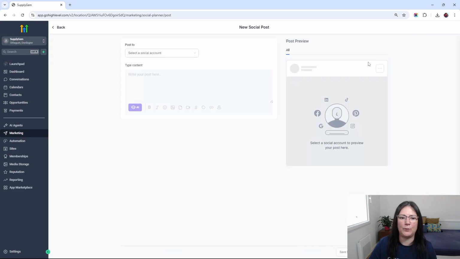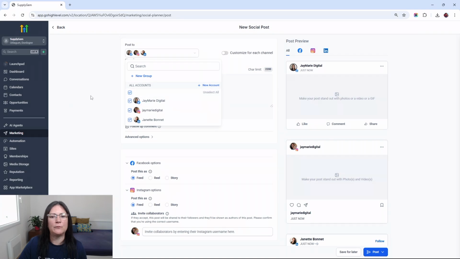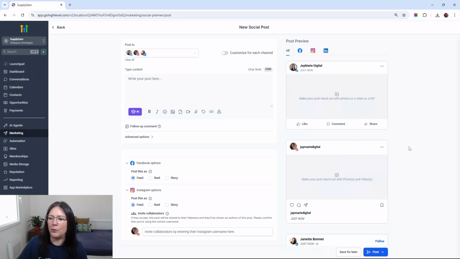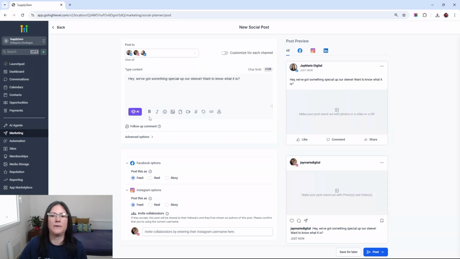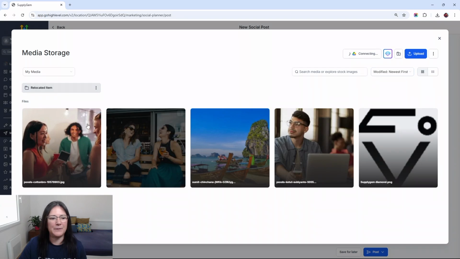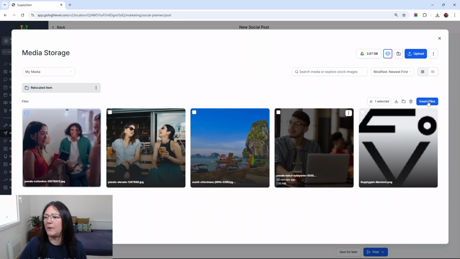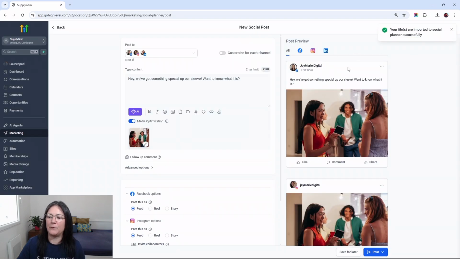Let's go back into the main screen and we are going to click to create a new post. What you have to do is select which social accounts you want to post to. On the left here you have all your formatting options, and on the right you have a real-time view of what each post to each platform is going to look like.